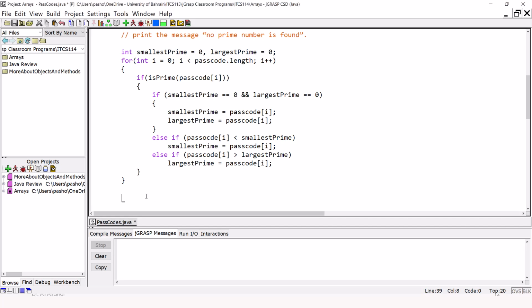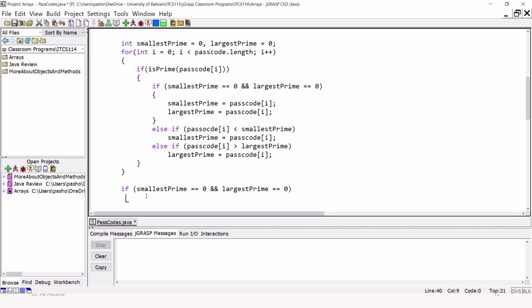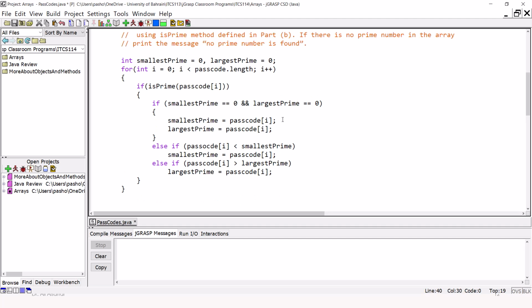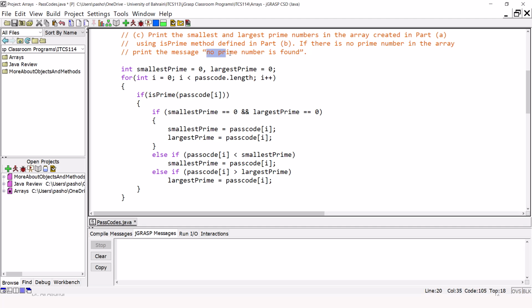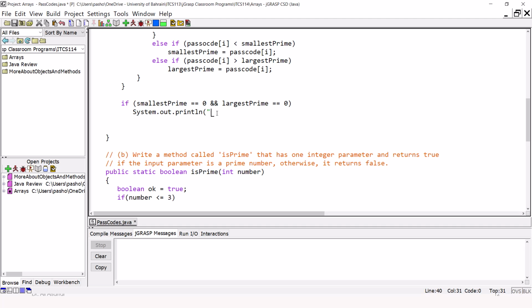So here we will say if smallest prime equal 0 and largest prime equal 0. Then we have found no prime number, so we print System.out.println, and the message that we need to print says here that no prime number is found. So I will copy the message and we will display it here, no prime number is found.